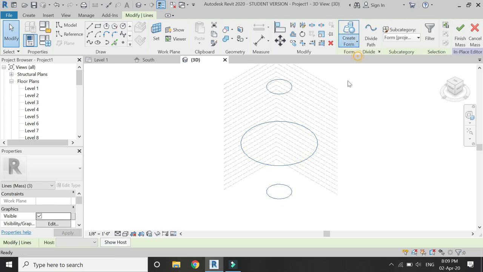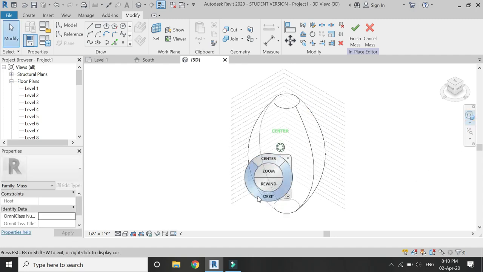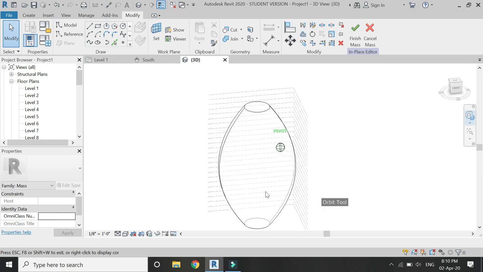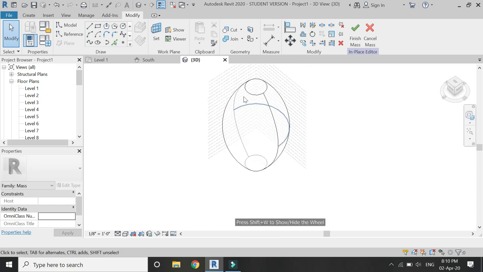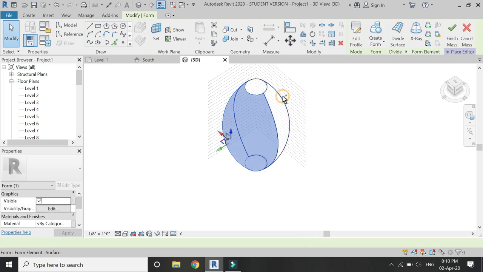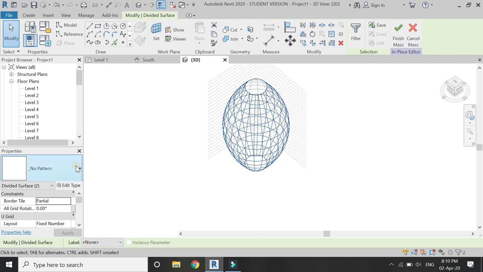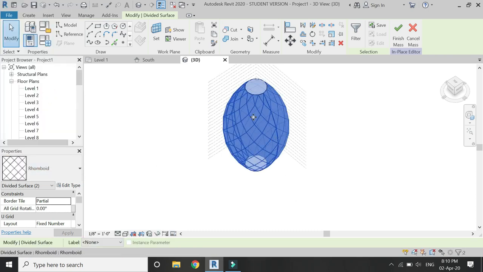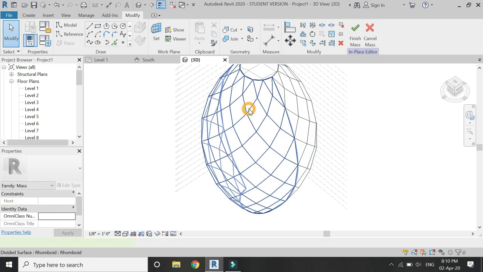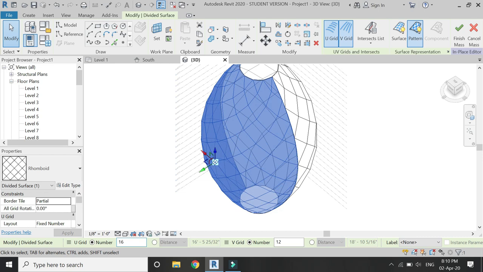Select all three and then click on create form. So now we have the basic structure of this building. Select this surface and then this one and click on divide surface. So we have this parallelogram or rectangular type of shapes. But I need a diagonal one, so I have selected this rhomboid pattern from here. Now select this one and from here you can adjust the sizes and the number of the pattern.